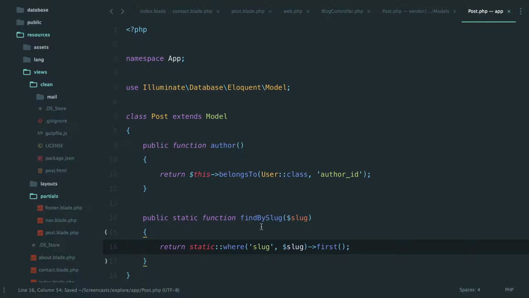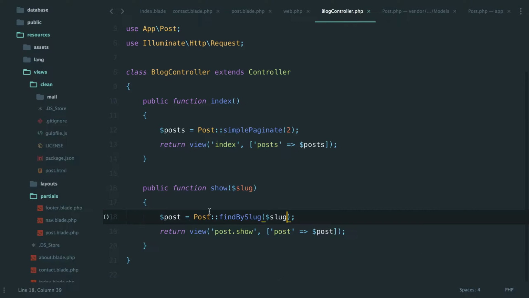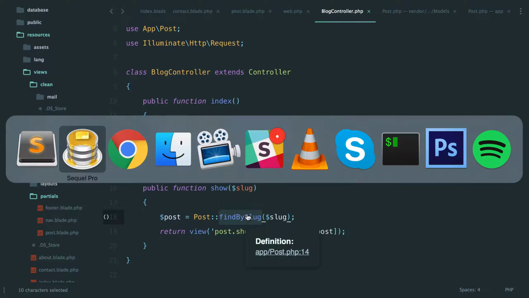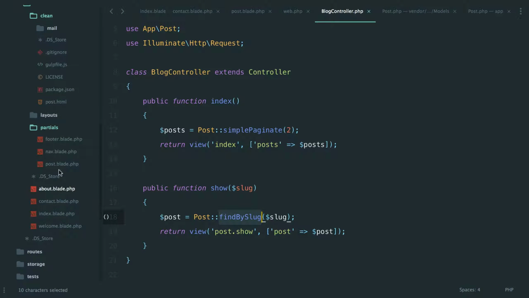So really not any different, but I think it just keeps our controller a little bit cleaner, and we don't have to look at as much code. We can generally know what's happening when we look at findBySlug. We know we're going to return a post. So that should work, except that we don't have a post view yet.